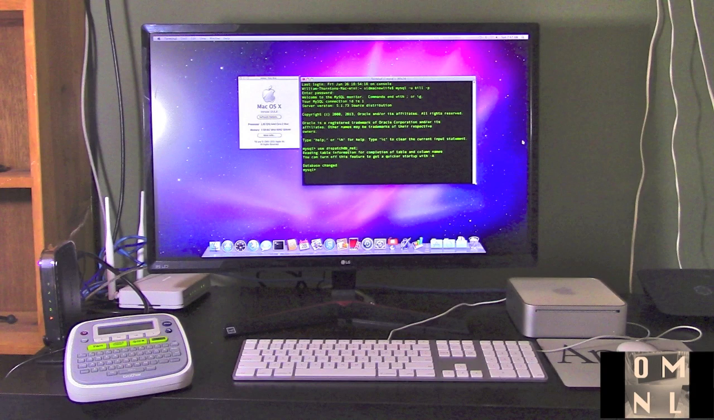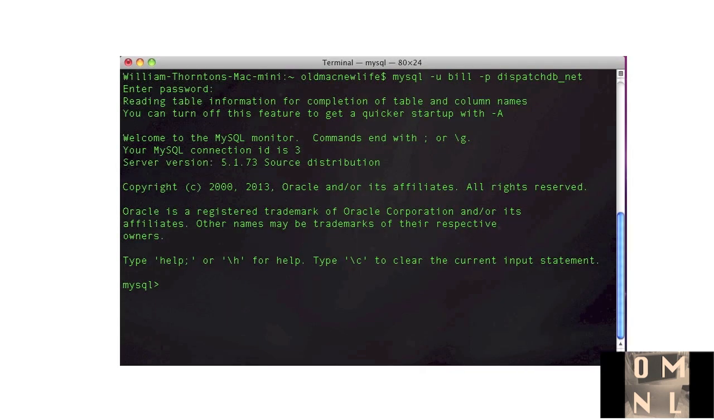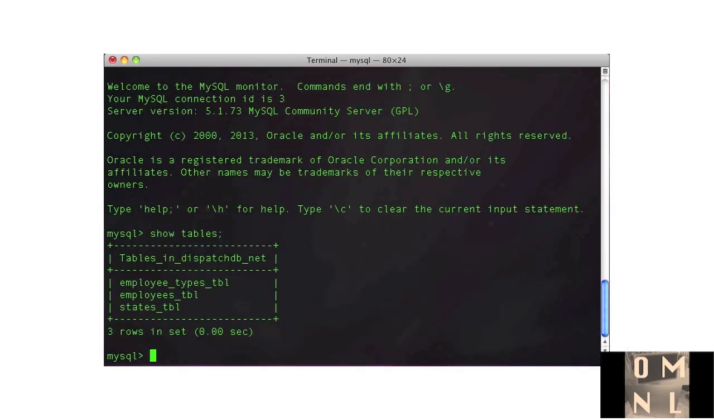So, here we have a 2007 Mac Mini running macOS 10.6 Snow Leopard. If you're curious, it has an Intel Core 2 Duo 1.83 GHz CPU with 3 GB of RAM. I've installed MySQL version 5.1.73 to the Mac Mini. And using the generic text-based MySQL client, I've created a database, a user account, and a few tables.